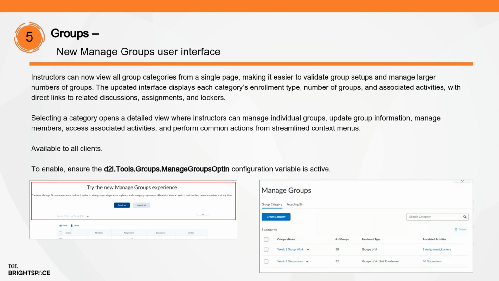Managing course groups is now more efficient and scalable with updates to the Groups tool. The new Manage Groups experience gives instructors a centralized view of all group categories, making it easier to validate group setups, manage associated activities, and work with larger class sizes. Instructors can quickly review enrollment types, group counts, and linked discussions, assignments, and lockers from a single page. Instructors can select a category to manage individual groups, update group details, manage members, and access associated activities.